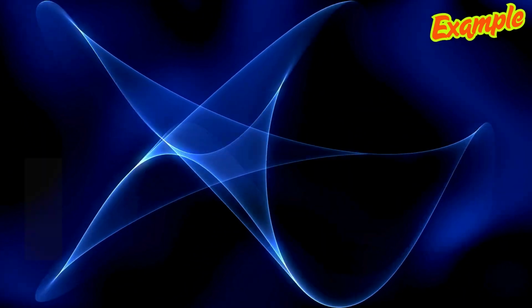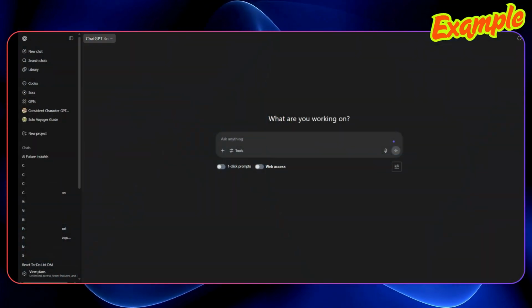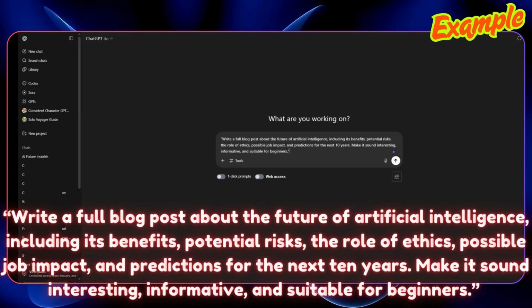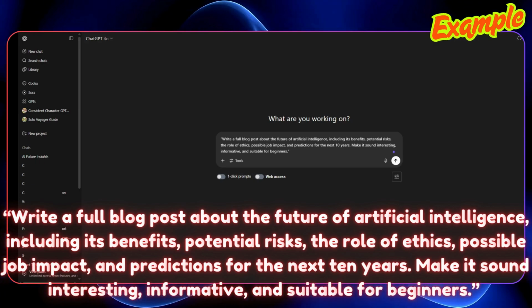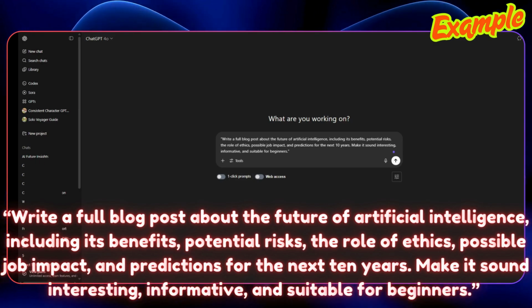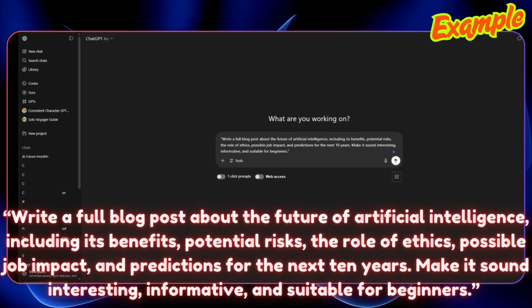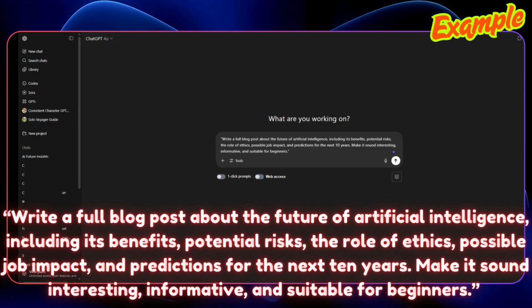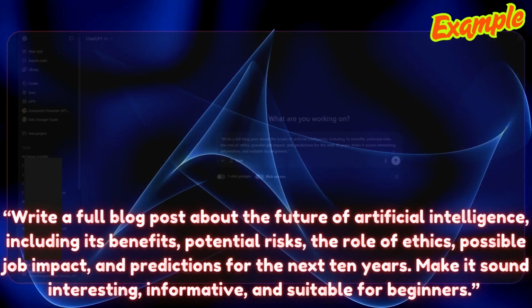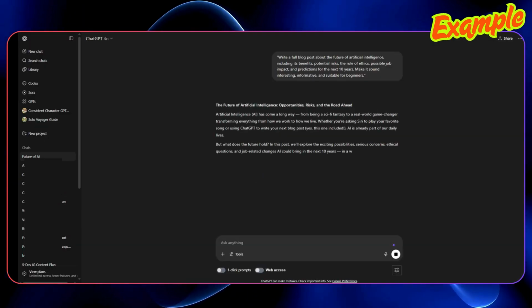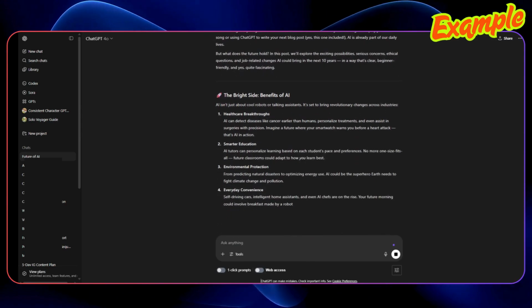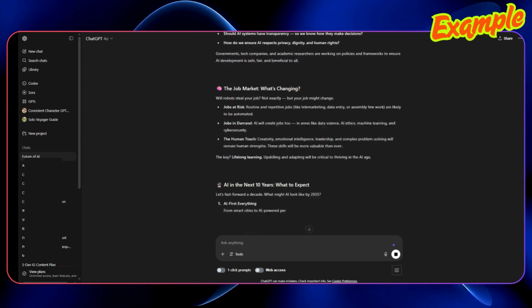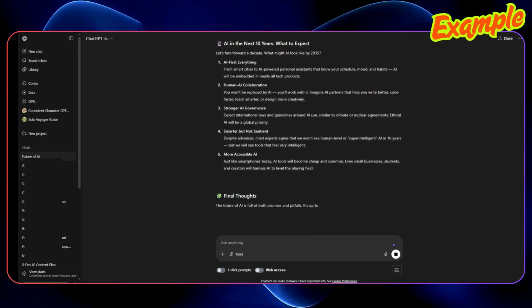Let's take an example. Suppose you're trying to write a detailed blog post and you give this big prompt. Write a full blog post about the future of artificial intelligence, including its benefits, potential risks, the role of ethics, possible job impact, and predictions for the next 10 years. Make it sound interesting, informative, and suitable for beginners. That's a massive question. Most AI models will try, but the answer may be shallow, rushed, or unbalanced. Why? Because it's being asked to do too many things at once.